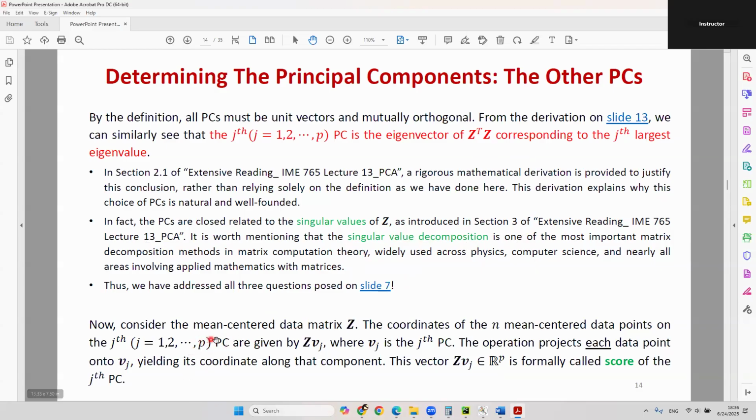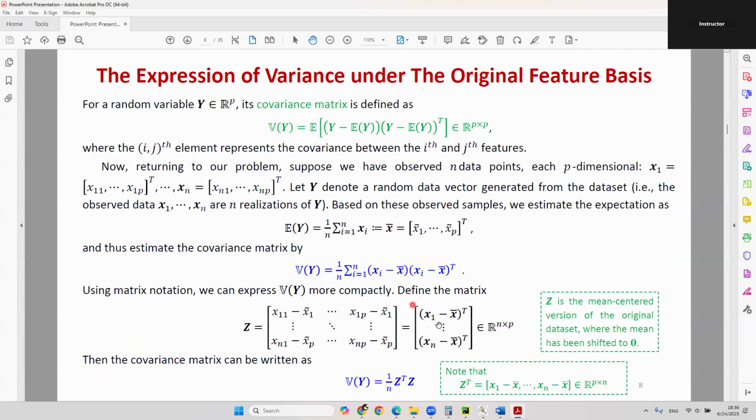Okay, so now let's consider the mean-centered data matrix Z. The coordinates of this Z, as we just mentioned, Z is in the form of row vectors. So the first row is actually x1 minus x bar, that's the mean centered. But be careful, by default our vectors are column vectors, and hence I need to make it a transpose. You see what I mean? In other words, I just write the data as a row.